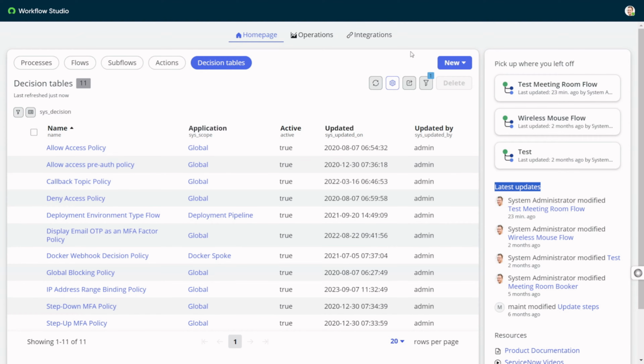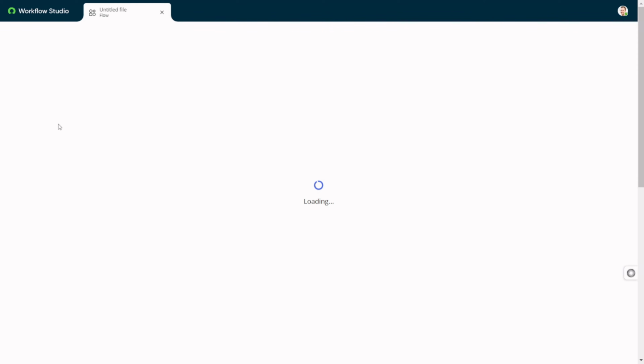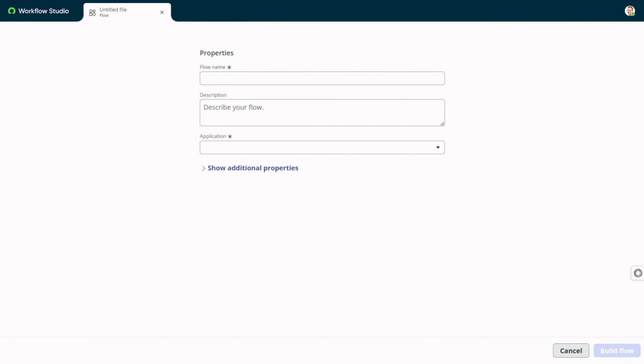Now what we'll do, we'll just create a new flow, so that I can show you. If you click on new, now you will get process, flow, subflow, action, or decision table. I want to create a flow. So we'll create a flow, and I will give it a name, create meeting room.